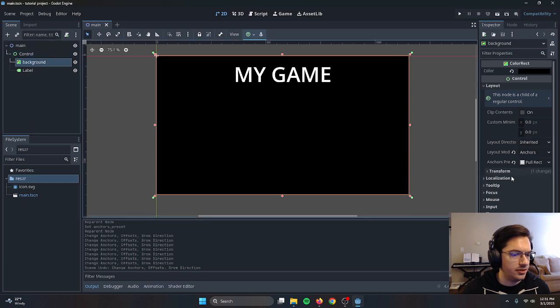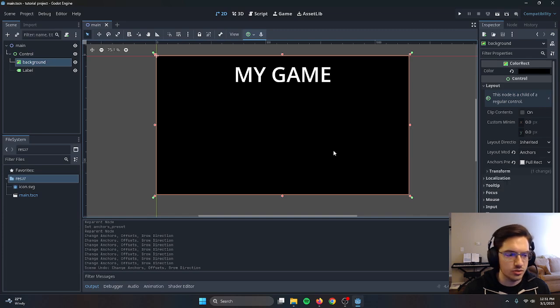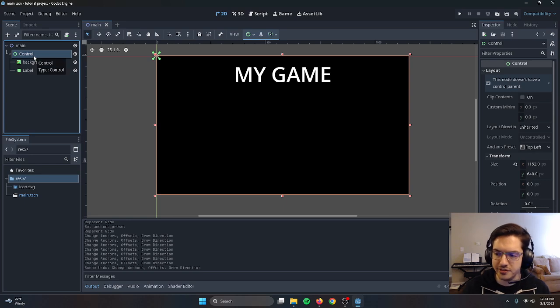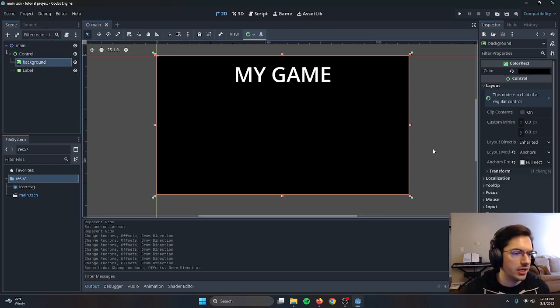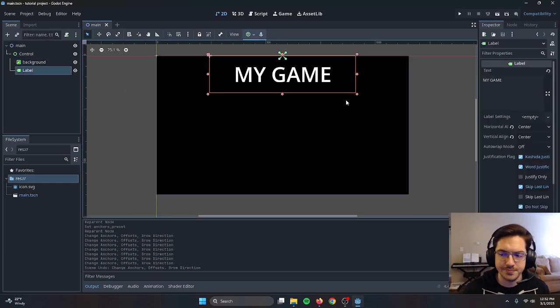So these anchor presets will configure it based on the parent control. Since the main control is the size of the game window, when I do full rect, it will expand this one out to be the same size as that parent control. So hopefully that makes sense. I can explain more if people have questions in the comments, but it takes a little bit to figure out. But once you do, control is a very powerful node type for your UI. And I did the same thing here with label.